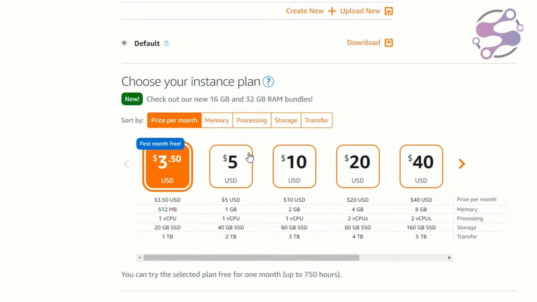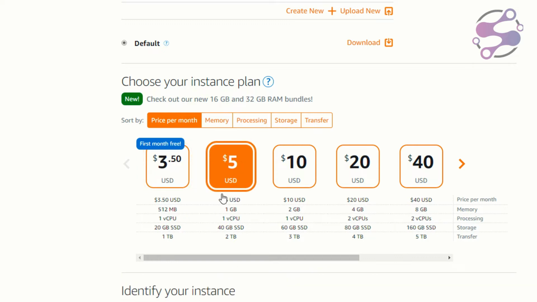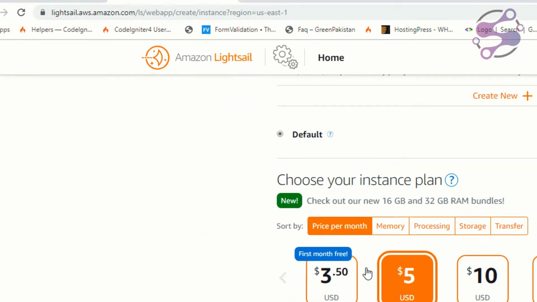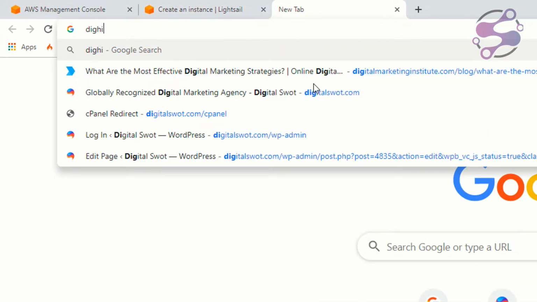So they are also giving you, in $5, 1 GB RAM, 1 CPU, and 40 GB SSD drive. So this is best for a business website. Like if you have a simple static website, you have to choose this one. Or if you have a WordPress website, you can also choose this one, because this plan is suitable for this kind of website.